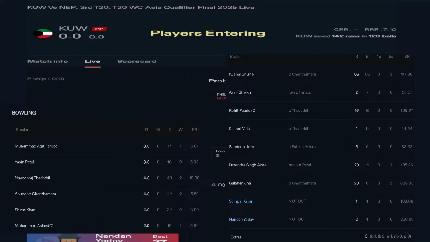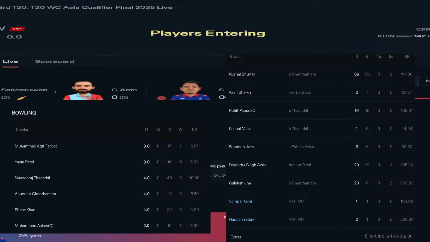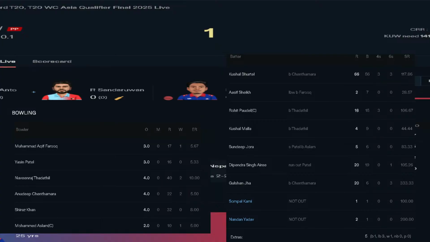If they bowl well, they will defend the target, but they have to bowl in the right areas, what Kuwait did in the first innings. Slip in place. We're all set for the second innings.